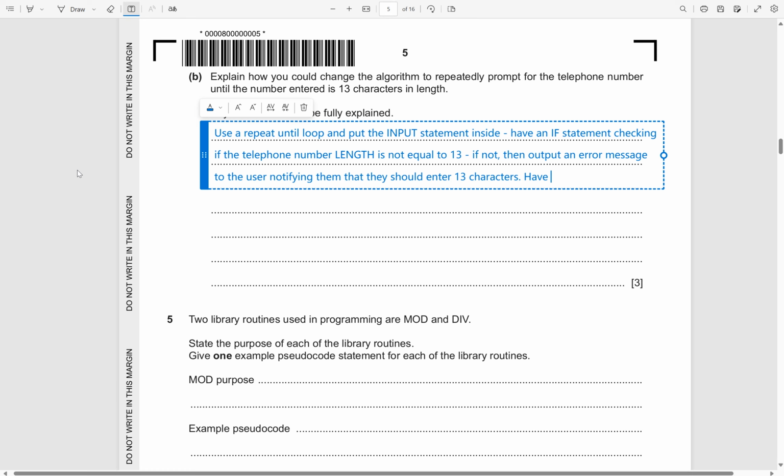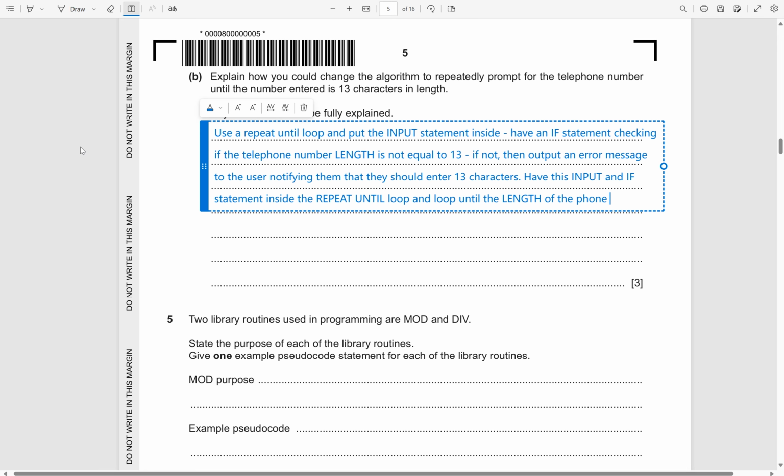So let's say we have this input and if statement. I think we've kind of said this already: have this input and if statement inside the repeat until loop, and loop until the length of the phone number is 13 characters. That should be okay.